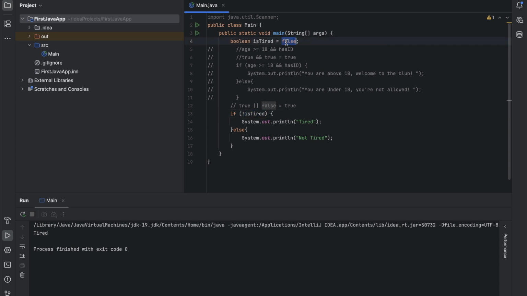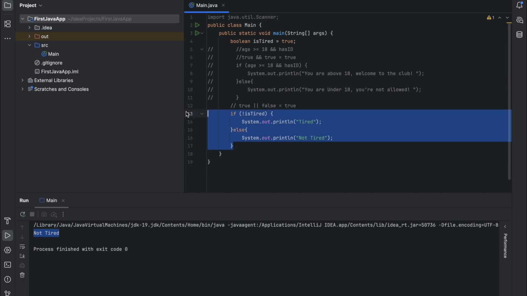Then if this were to be true, say is tired is equal to true. Of course I'm tired. Then I will just put it in here to make it false, meaning I'm going to have not tired in my console. Okay, so that is the example of the three logical operators. So sorry I deleted that former one. I just wanted to comment them out, so you still have the code.